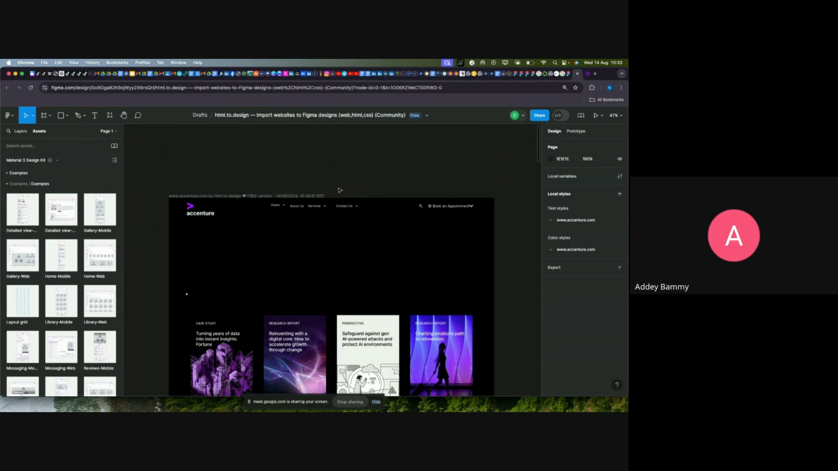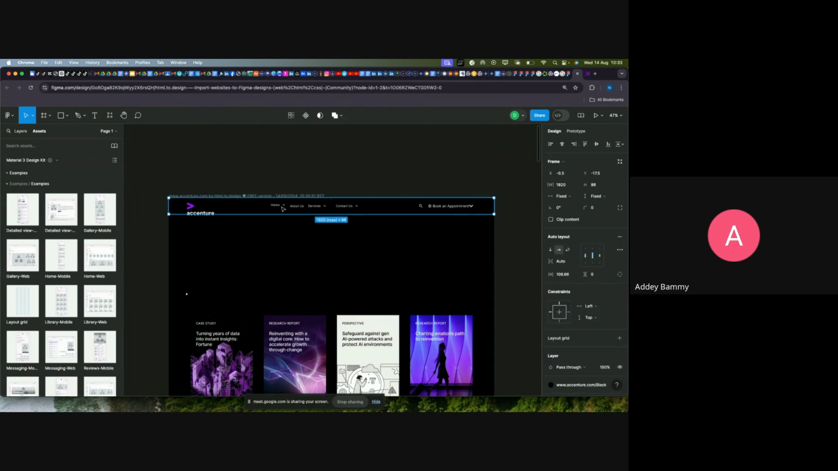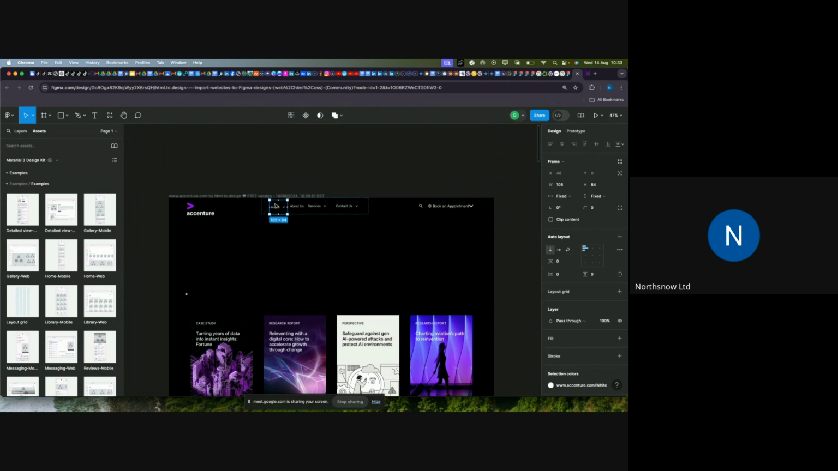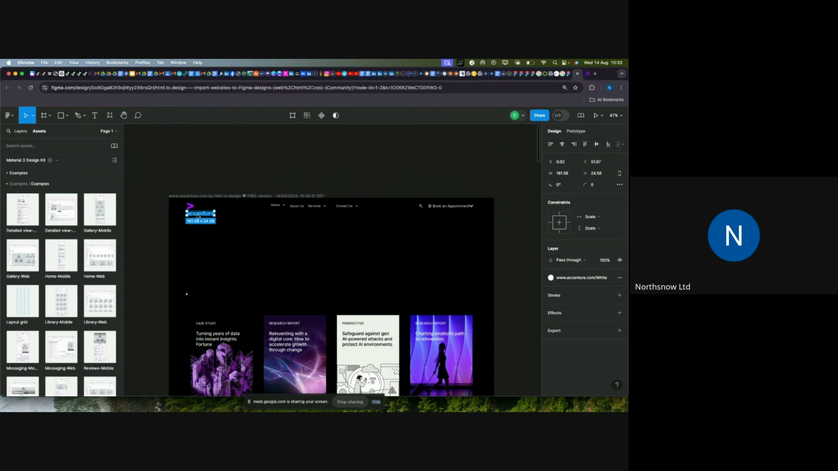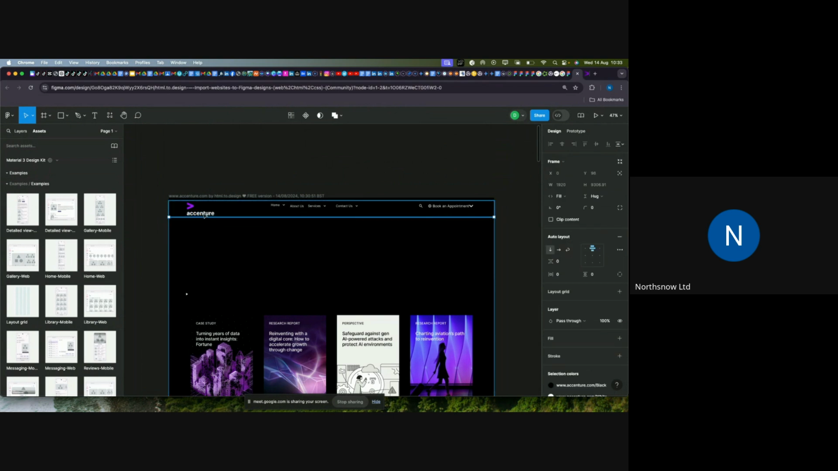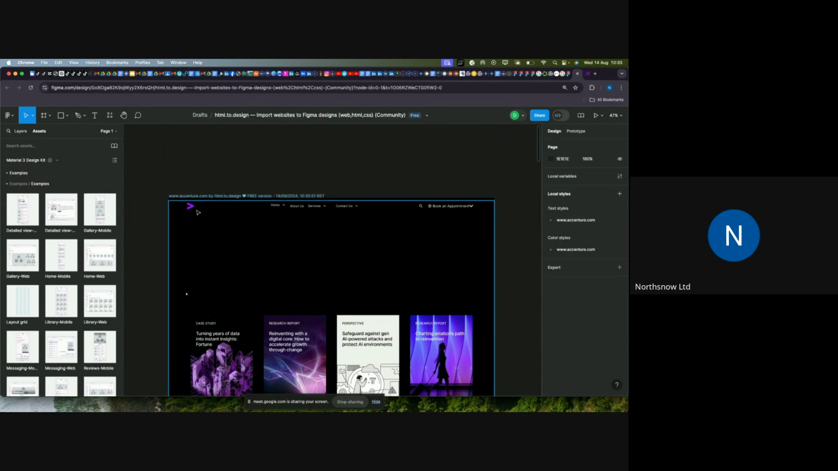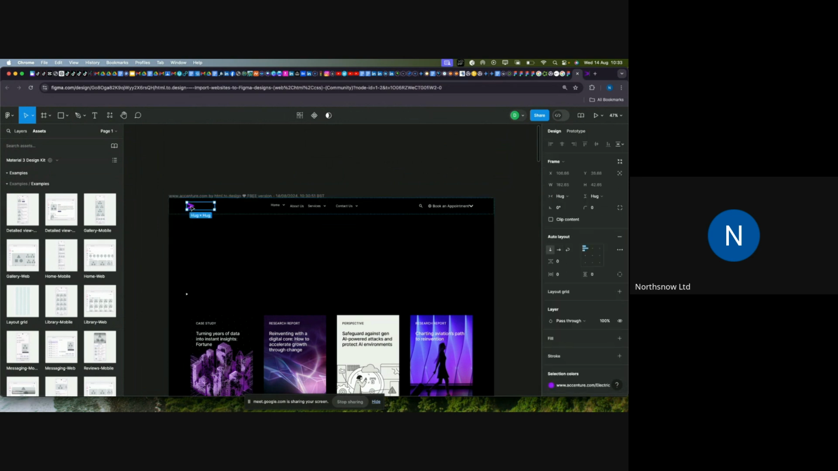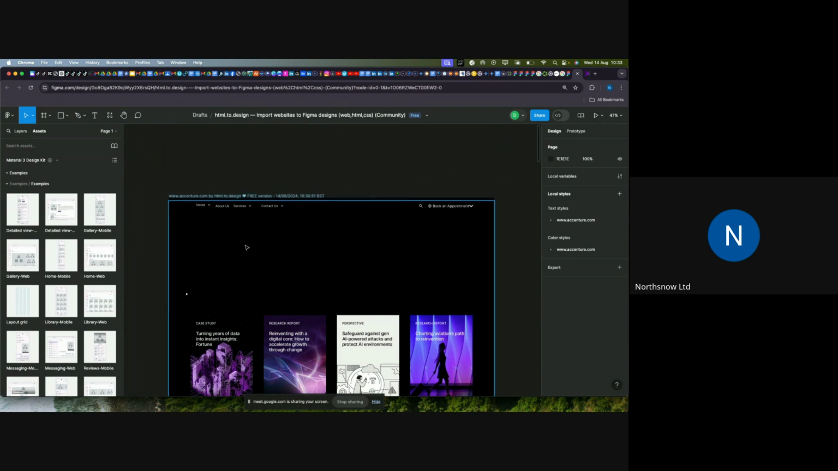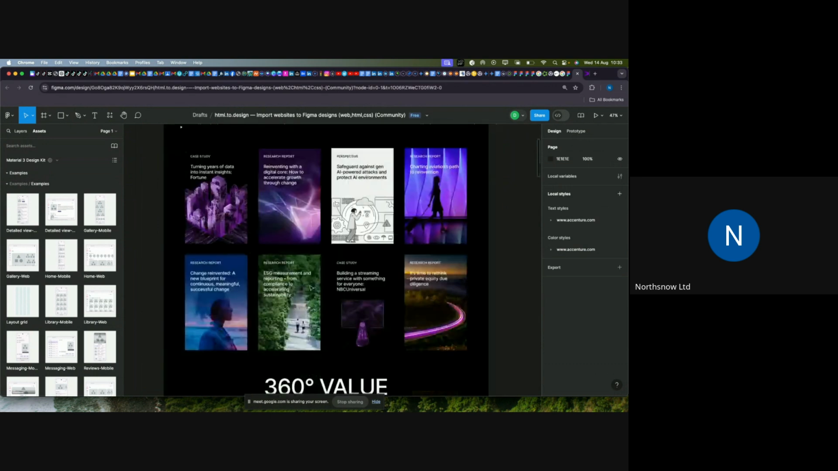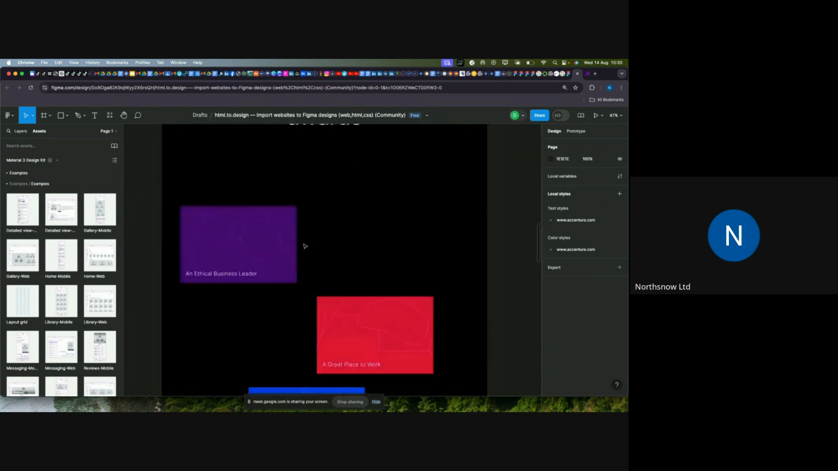Is there any way to design a logo on this particular page? Logo design is a different routine that you need to work on here. Let's assume you want to take this out, you don't want Accenture here. You can delete it, and then import your own logo in here, and you can change everything.